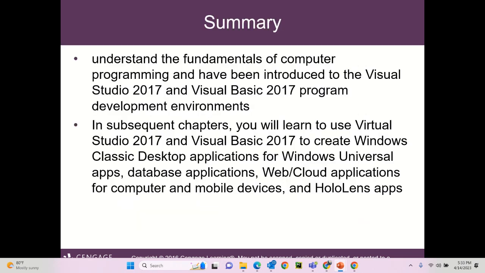So what did we understand here? We understood the fundamentals of computer programming and have been introduced to Visual Studio and Visual Basic program development environments. In the next chapters, we are going to learn to use Visual Studio and Visual Basic to create Windows classic desktop applications, Windows Universal applications, database applications, web or cloud applications for computer and mobile devices, and HoloLens applications.